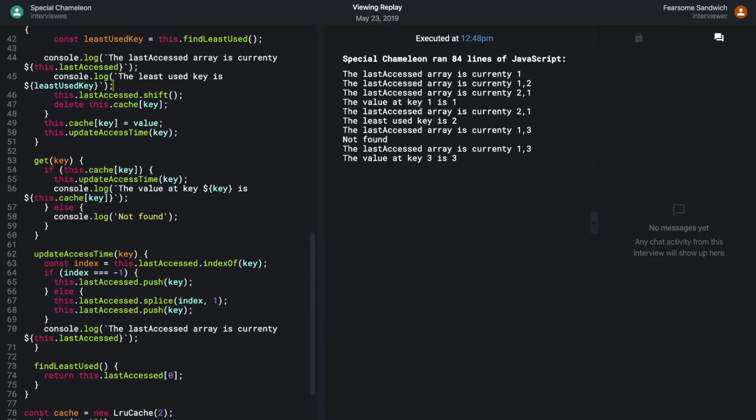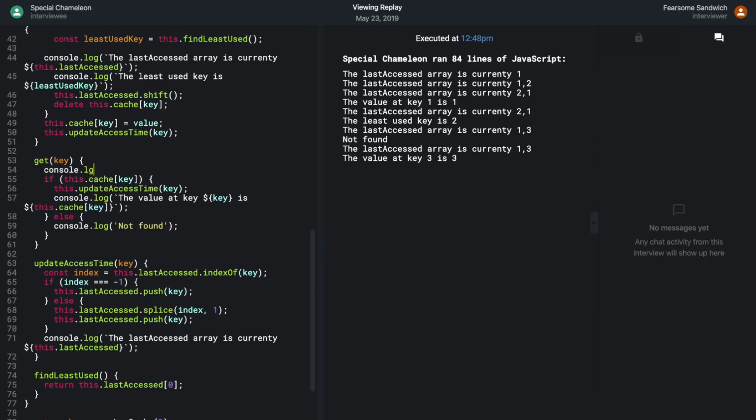That was right. Let's see. Yeah, I tested that over here. So let's see. Why are you not? So if this cache key... So you got rid of the else here, and I think that may have been what's confusing stuff, because you delete it and then you add it right back in again.